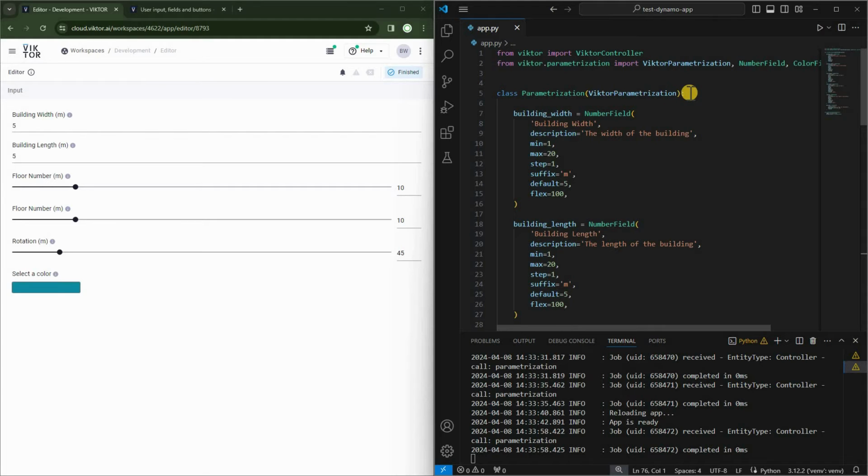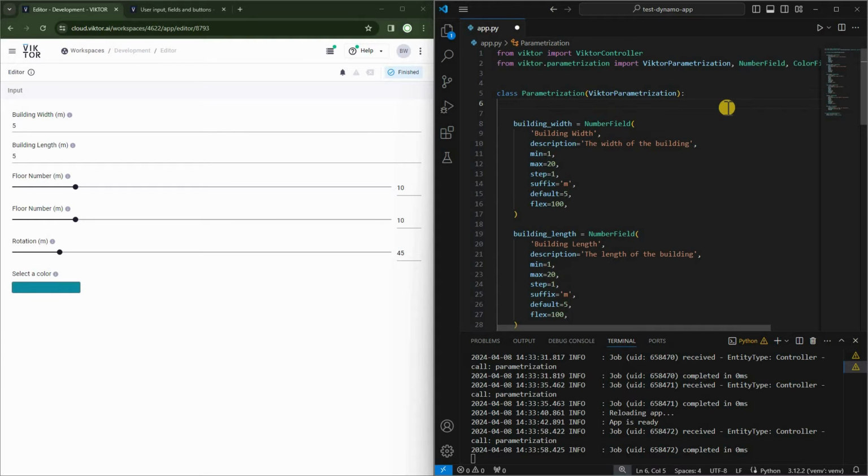All right, so let's hit enter from the semicolon, and let's just give our parameterization class a description. Okay, using docstring. Okay, so I'm just going to call this a class to add user inputs. Okay, and when I hover over the parameterization class, as you can see, that docstring has been assigned to the class.